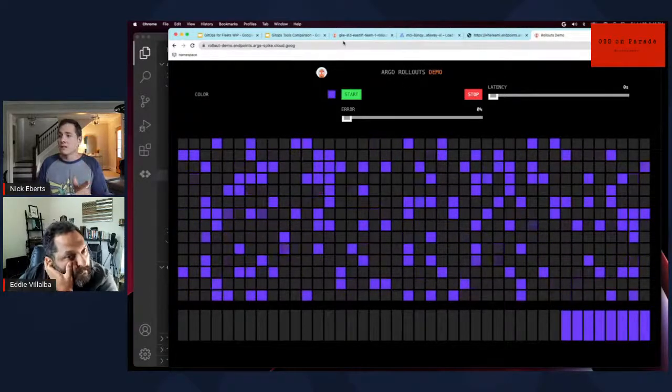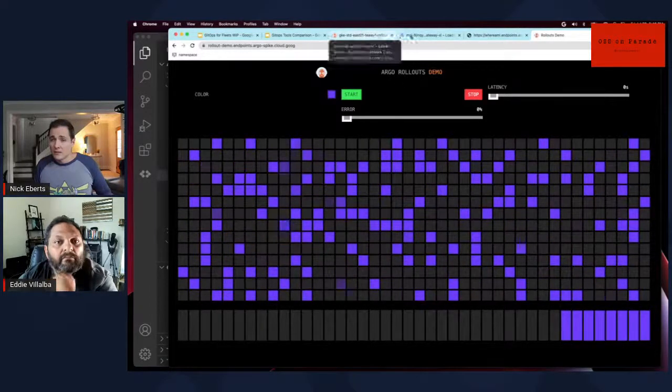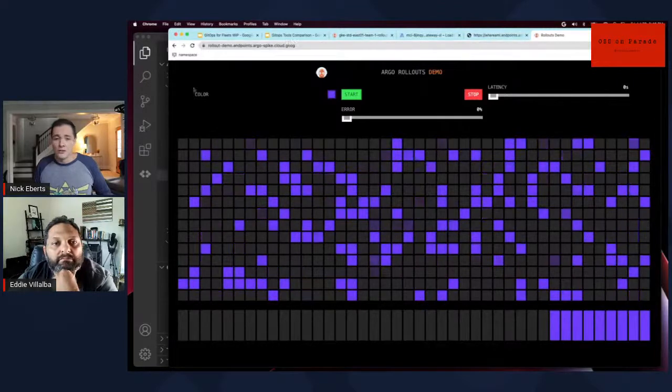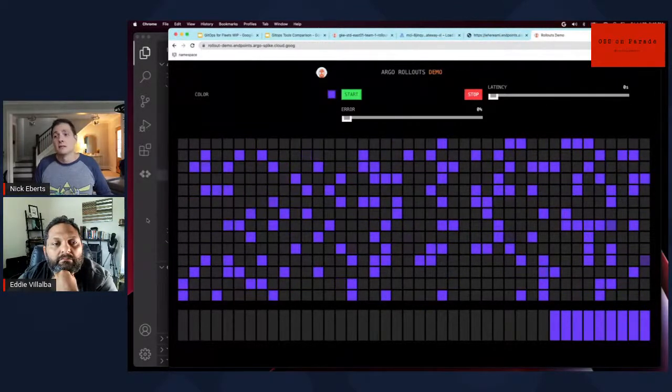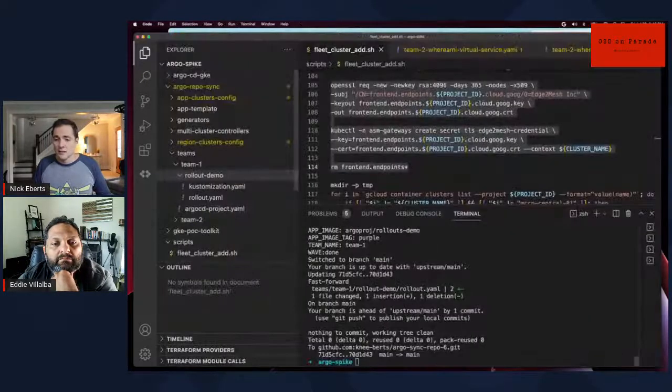Let's kick off the rollout. And then I'll show you what the rollout spec looks like, how I configured it, a couple other things, and we'll go from there.